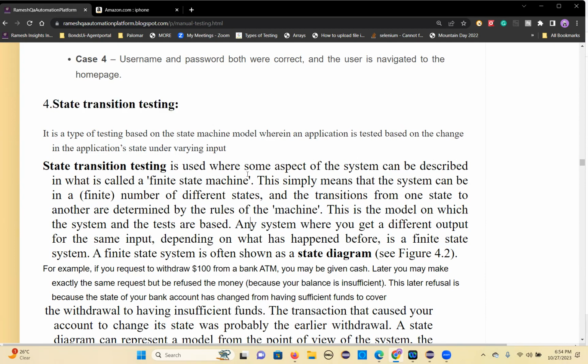The fourth one is state transition testing. Transition means moving, right? Moving from one place to another place. So here in web applications, moving from one page to another page, from one state to another state. That is called state transition testing.